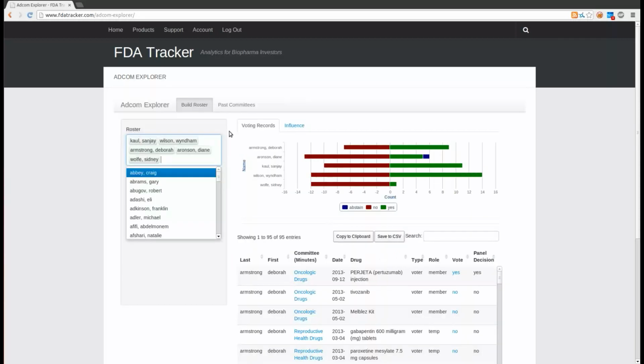And you'll notice that each time we added a name to this roster, the chart and the table automatically updated. So what we have at the top is a stacked bar chart showing how many times each person has voted yes, no, or abstained. So if I hover over Diane Aronson, you can see that she has abstained once, voted yes 5 times, and voted no 13 times.